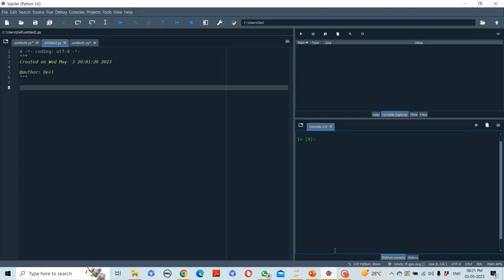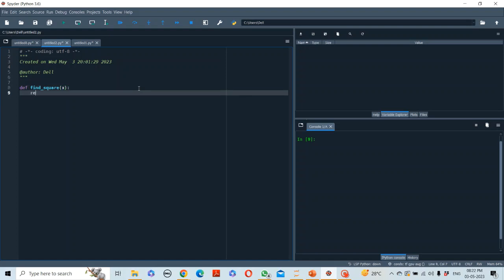Before we understand how exactly the lambda function works, let's understand first how a normal function works in Python. Just for example, suppose I'm writing a program for finding the square of a number using a function. We will create a function, say for example find_square, which will take a variable, say for example x, and it will basically return just x into x, that's all.